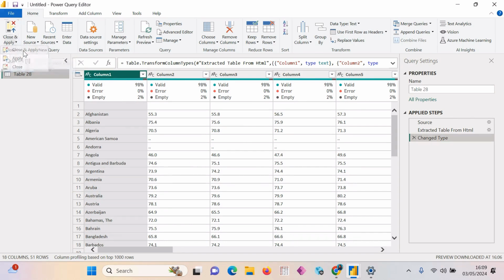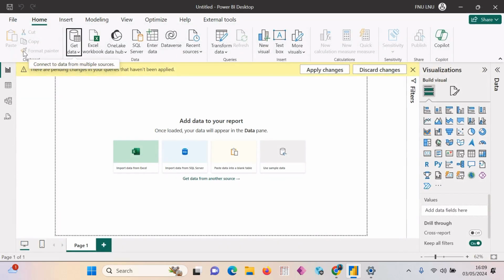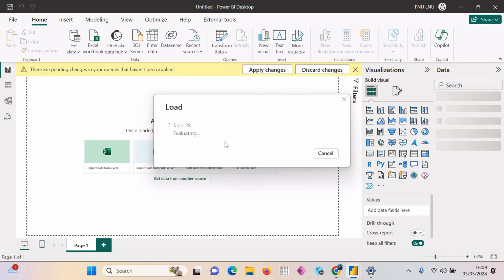So for me, I'll click here and click close and apply. And once you click close and apply, it will apply your data. It will load your data onto Power Query. And then you can begin to create your visualizations and derive insights and trends from the data. Okay, so this is the first method that I mentioned of extracting data from the web.